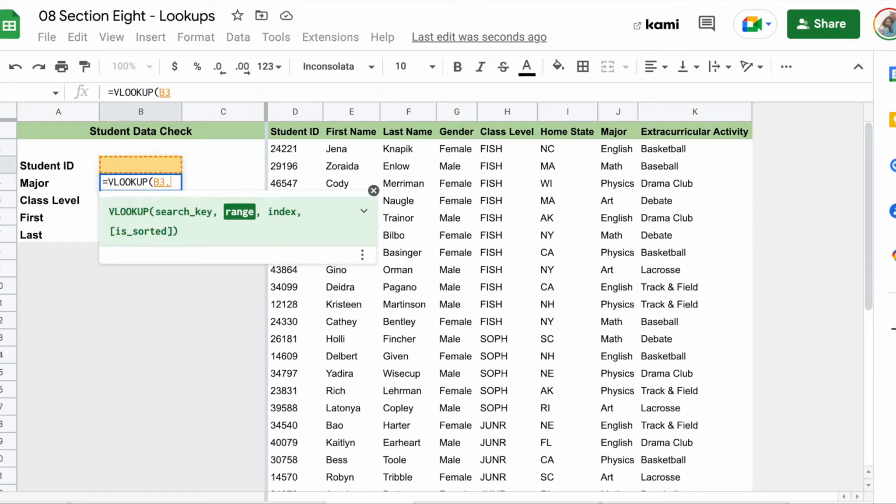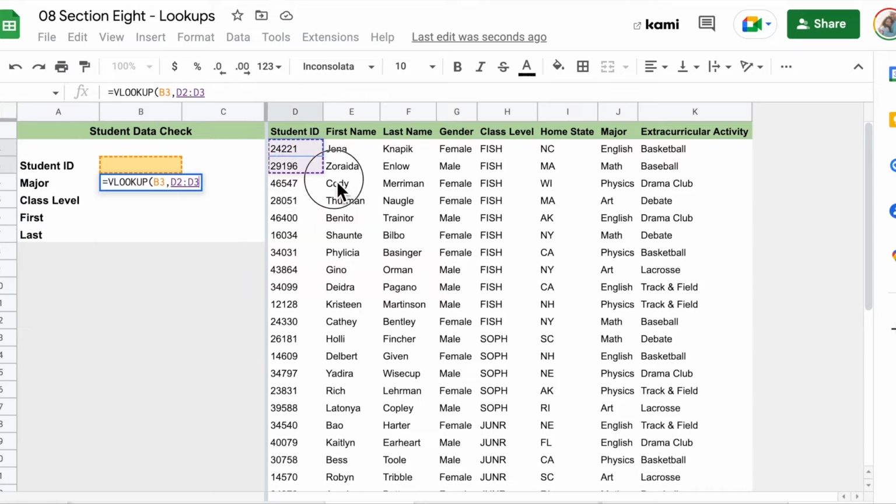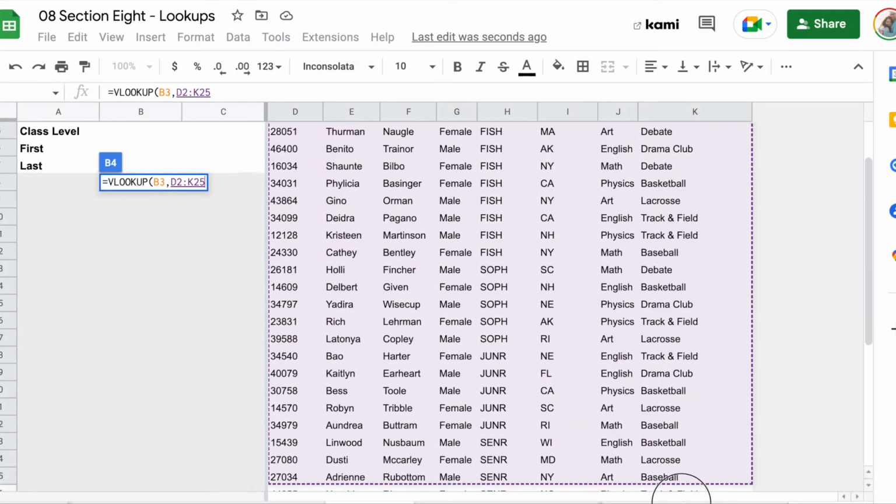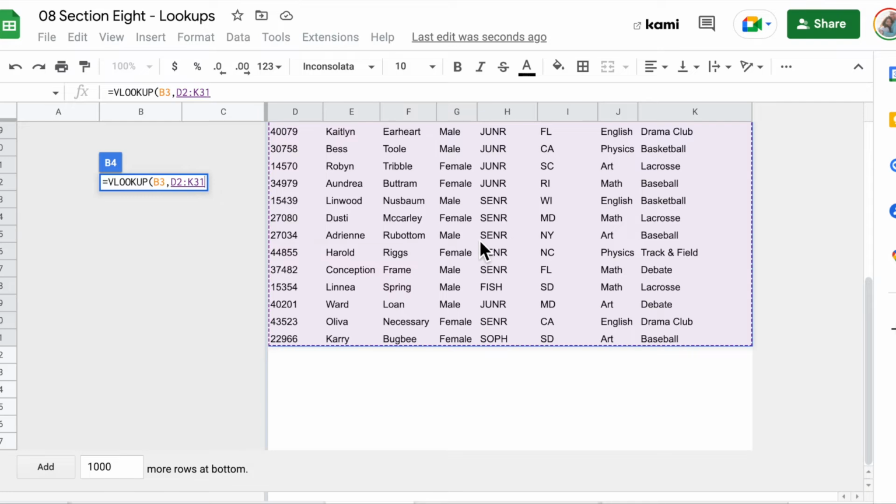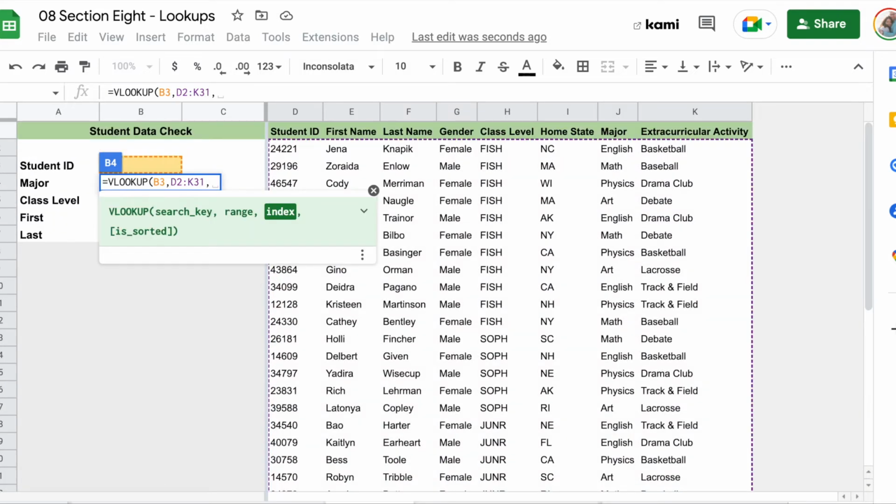The next section that we're going to be adding to this function is our range. Our range is where the function is looking for the information. So for this, we're going to select our range of D2 all the way down to the edge of the range, which is K31.